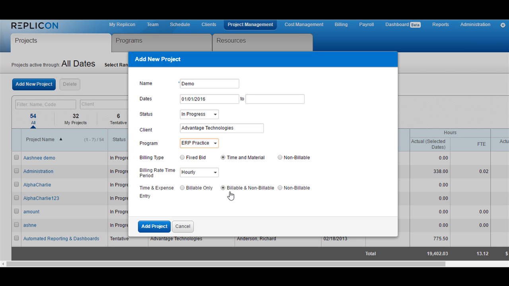If you choose time and material, you can decide the billing rate time period, whether it should be hourly, daily, or monthly fixed. You can also decide that any time entry or the expense entry that is made against this particular project should by default be billable. Should you give the option to the user to add it as billable or non-billable, or it should be non-billable. The billing rate time period and time and expense entry fields will be grayed out if you select fixed bid or non-billable. Let's choose time and material and click on Add Project.